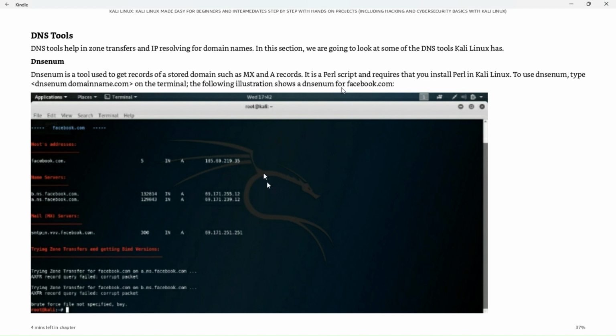The following illustration shows dnsenum for facebook.com, so let's just use that one, okay? This domainname.com is going to be any domain name, right? That could be facebook.com, any kind of website. So let's go here and do that. dnsenum, right? This should give us some information. See, this is a good one. Wait a minute, isn't that supposed to be a tool, though? Okay, yeah, it is a tool.